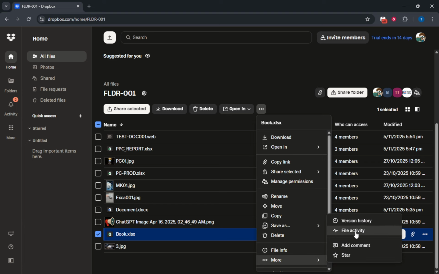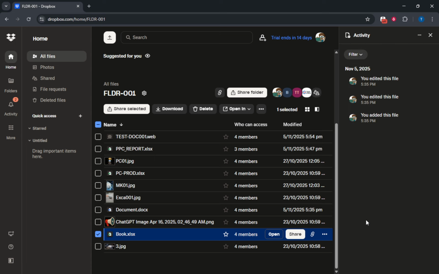When you find the file, click on it. This will allow you to preview the document or image. It's in this preview window where the magic happens. You'll want to direct your attention to the right side of the screen, specifically looking for the Activity tab. Go ahead and click on it.